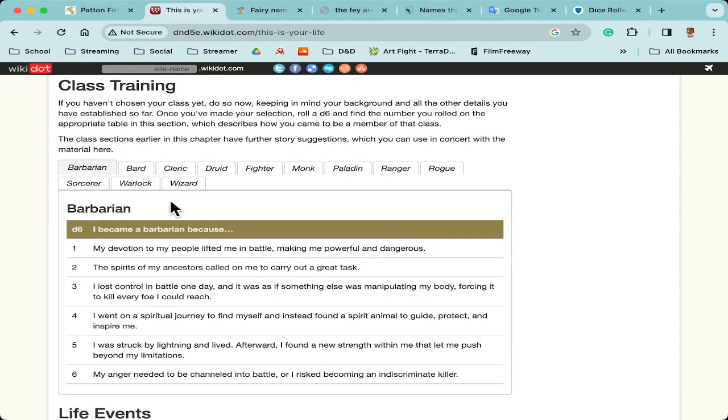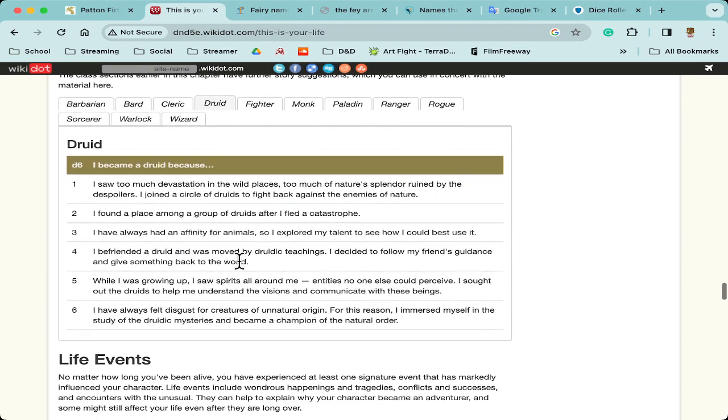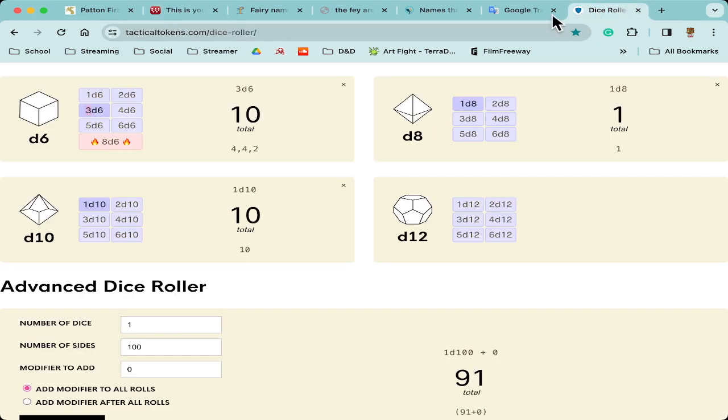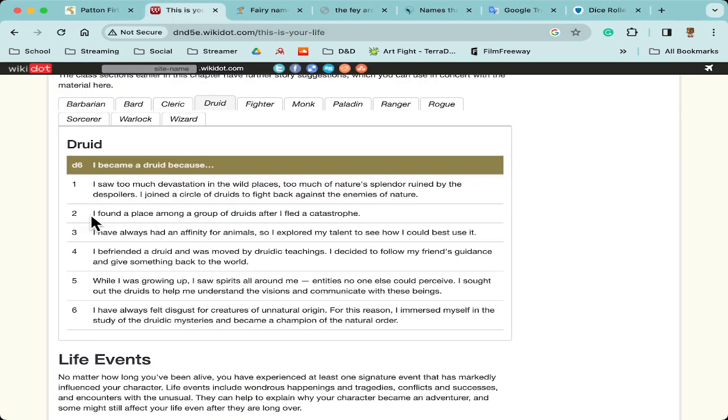But we get to decide why Patton became a druid, which is a D6. So 2. I found a place among a group of druids after I fled a catastrophe. Oh no! The other options were I saw too much devastation of the wildlife. I've always had a fascination with animals, which honestly feels like it's the one that fits the best. Befriend a druid. While I was growing up, I saw spirits all around me, entities no one could perceive, and I sought out the druids to help me understand the visions. I've always felt disgusted by creatures of unnatural origins.